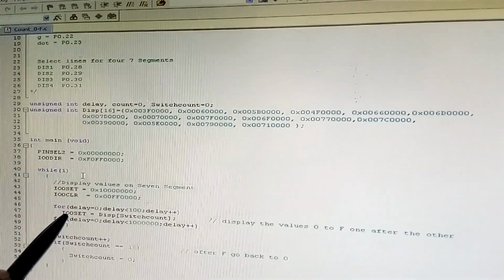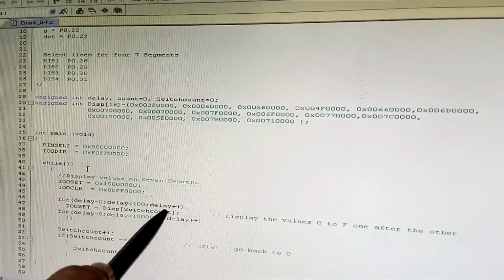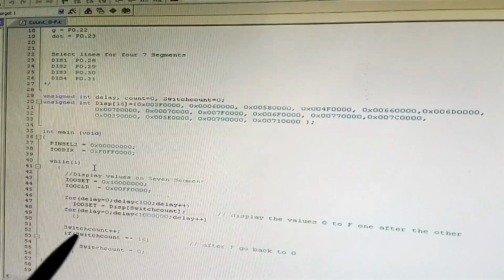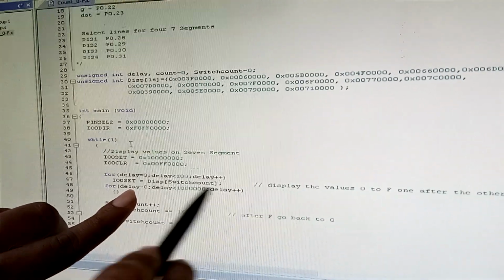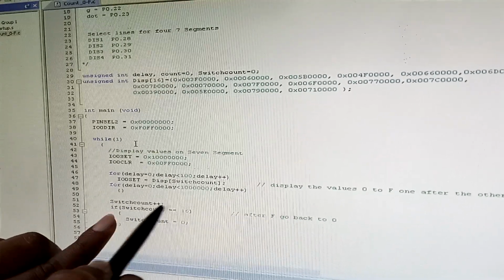Now we have to use IO select for switch count. Switch count indicates 0. We have to increase switch count, meaning if you go for 1 it will be counted. Like that we have to use it. Here delay 0 and delay up to 1 lakh and delay plus plus. Now switch count plus plus, we are indicating the count increment.